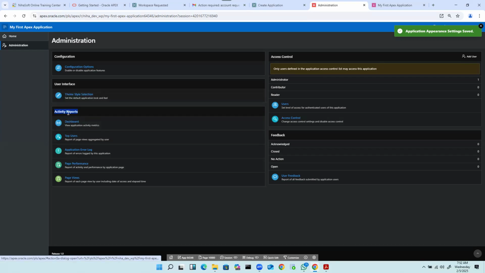So what is this activity reports? It will automatically create and log the user activity, like how many users logged in, what all pages they accessed, and if there is any error they faced, and page performance, page views. So everything it will automatically do the logging.